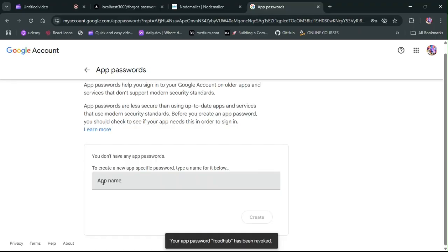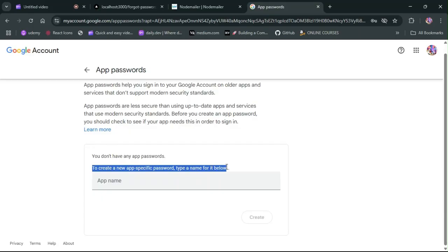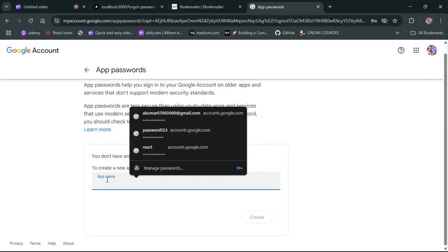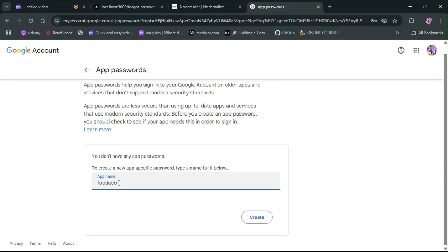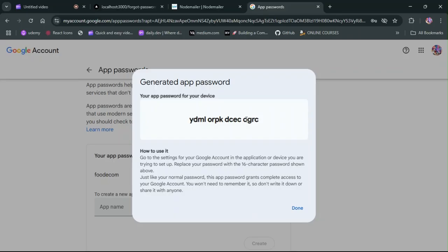Here we have to create the app name. To create a new app specific password, type the name it will use, and make sure that you enter your Gmail email. At this time, we have logged in with this, this is my account. So you have to copy your email and your password, not my email and password. Then we will create. That is React, not React like food, food ecom.